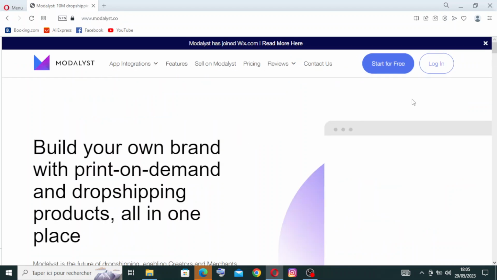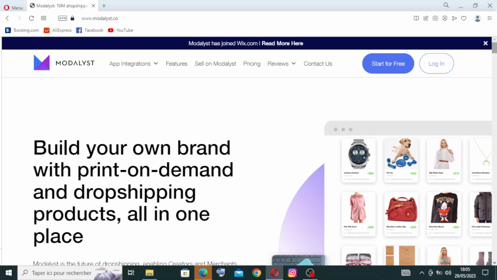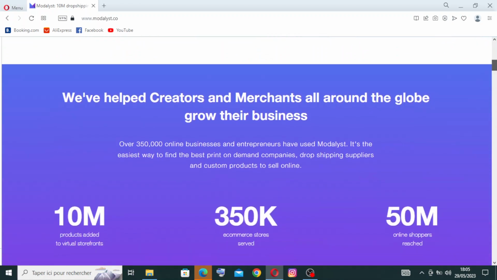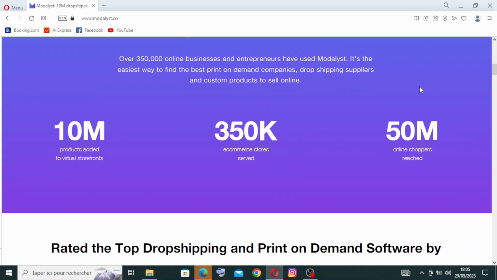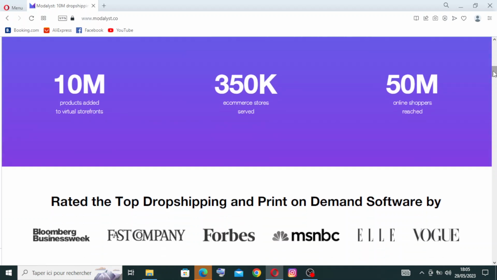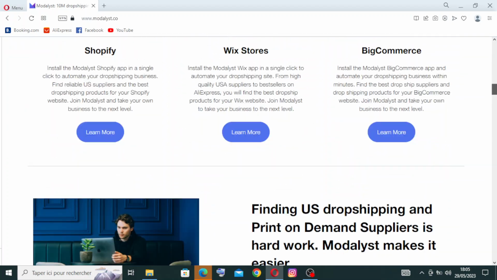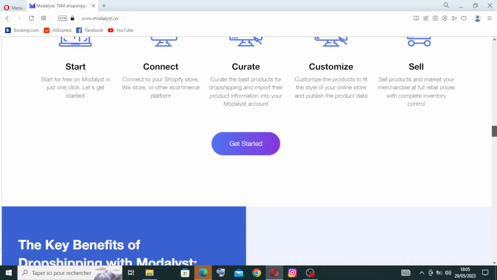So this is the home page, or the presentation page, of the site. We also have a free trial. And if you already have an account, you can just log in from this button over here. Here you'll find all the information that you need to know: some overviews, online shoppers reached, and 10 million products added to virtual storefronts, as you see here.